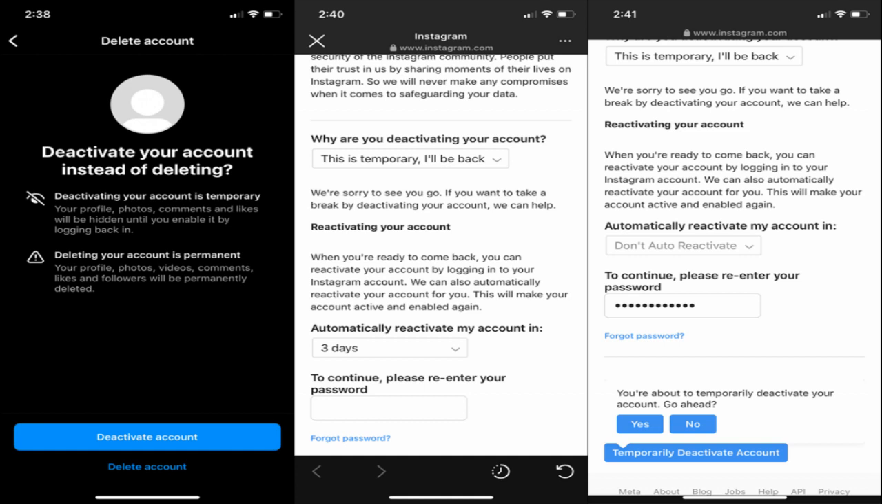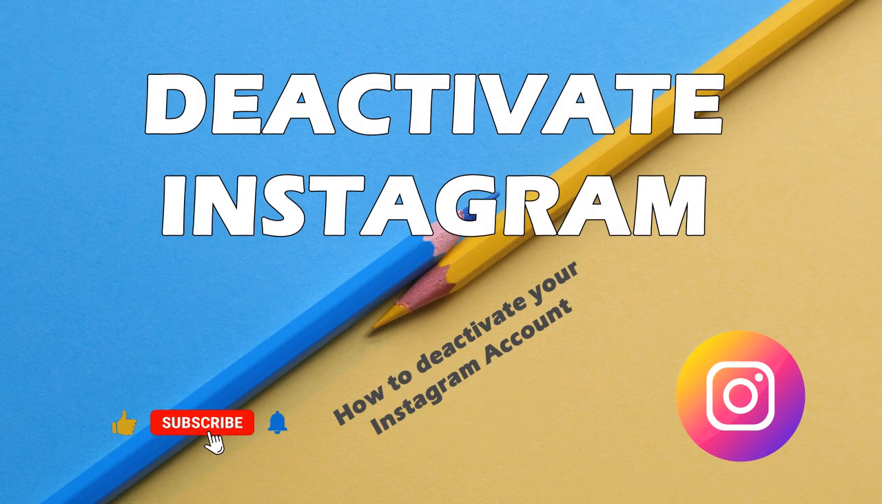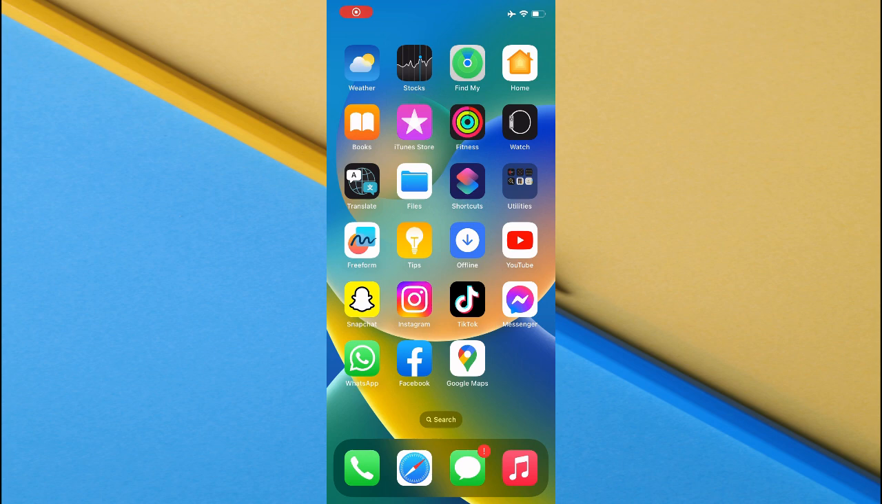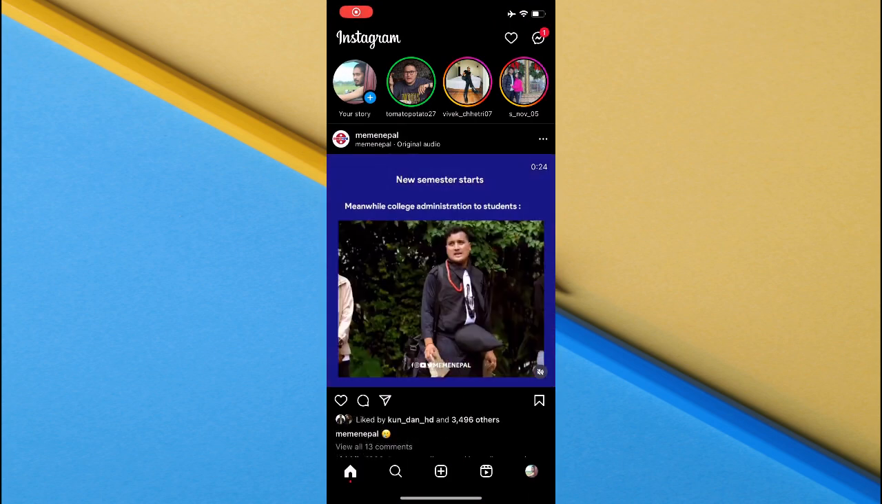Today, we'll guide you through the steps to temporarily deactivate your Instagram account. Whether you need a break from social media or just want to take some time off, we've got you covered. Let's get started. First, open your Instagram app on your mobile device.